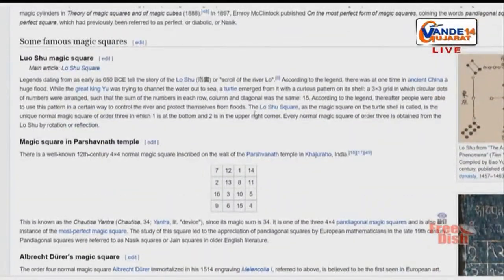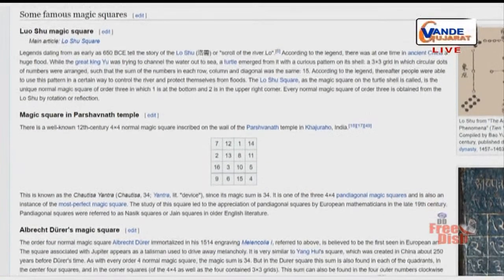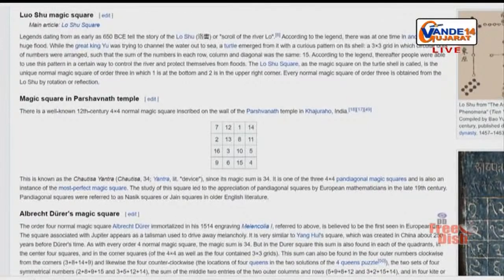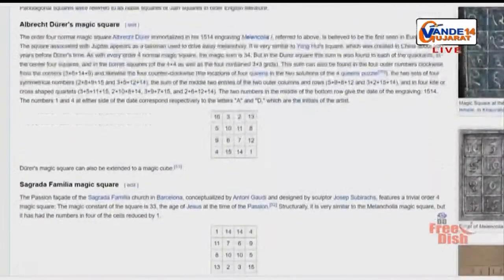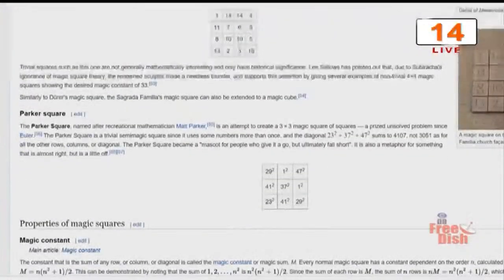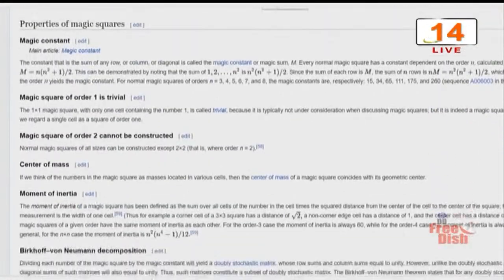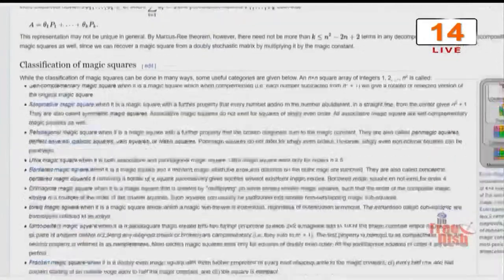This is another one, the Lo Shu magic square. This is a unique magic square, very famous. While searching for this, I encountered another magic square.